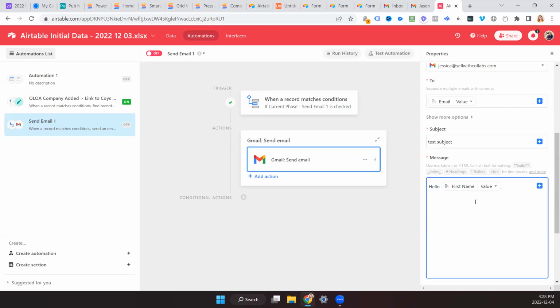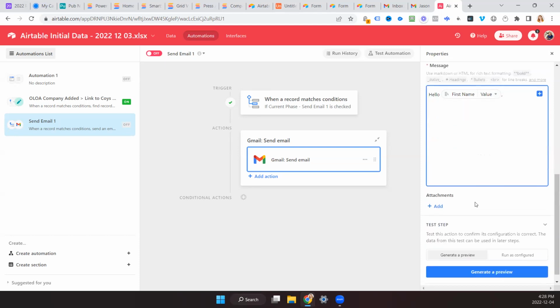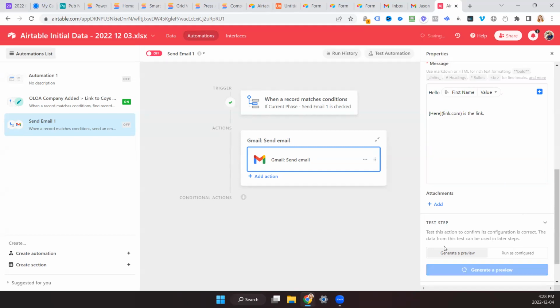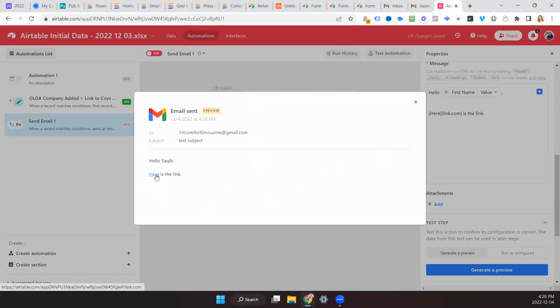Okay, so it's the two up top that we built. The subject would stay the same, and then I would type. And if I wanted to put a link to my website, I would just type in the link here, right? Yes, you can format it pretty, so you can say here is the link, and then right beside it with no space, you put in a link. So let's generate a preview. So here's the link. So that's how you hyperlink.